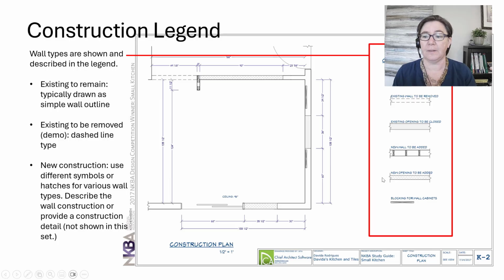There is a new opening to be added. This is again specific to NKBA standards. It's got kind of a diamond shape pattern, and this is when you have an existing wall but you're cutting a new window. There's also a symbol here for blocking for wall cabinets or for anything else, and it is kind of a rectangle the length of whatever it is that you need, and it's got an X in it.